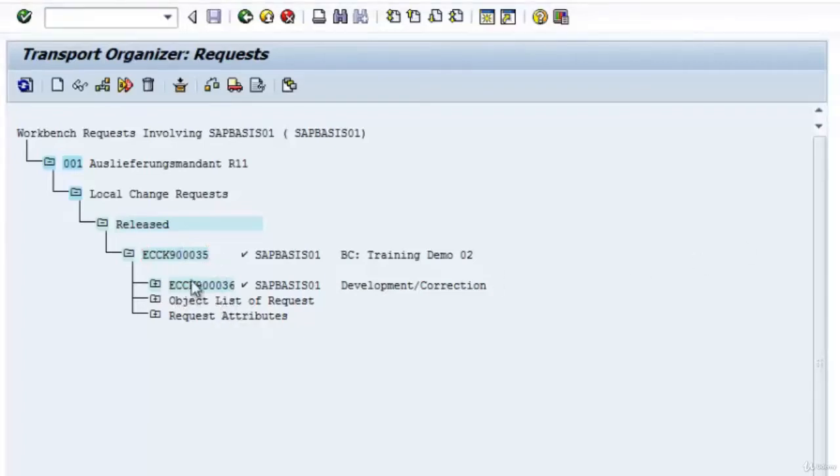Meaning to say, when you release any task, only the task, that does not mean that this particular TR, that means the TR file, the export file, will be created. Only the task, it will not create any export file. Only when you release the TR, that time only it will create the export files. So you can still do some changes. We can add some changes to this particular TR by creating an additional task.